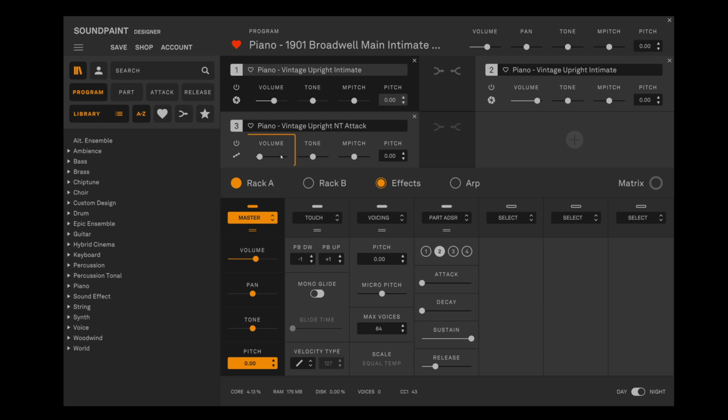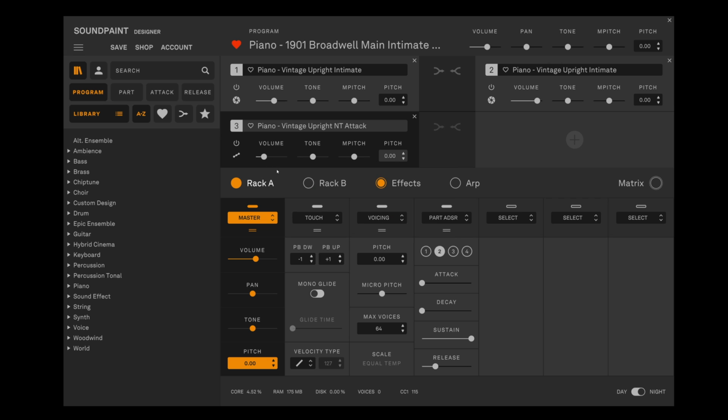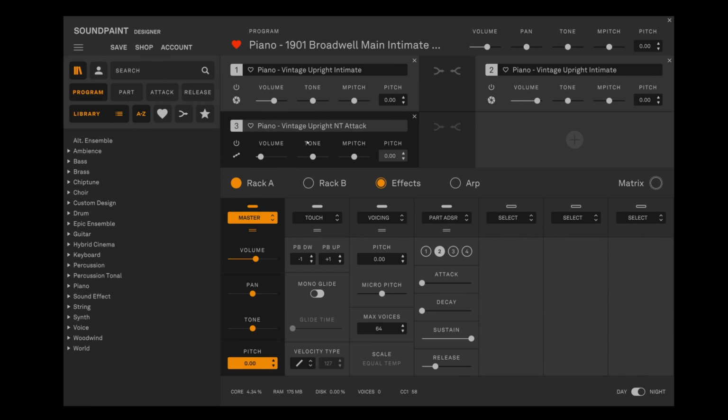You may have noticed that the volume down here in part 3 was going up and down. Let's see what's going on. Right click on it and we'll see that it's set to CC1, so my mod wheel is controlling it. So essentially adding non-tonal, that's what NT means, attacks to the piano here. So these sort of thunky percussive sounds are coming from this part here.